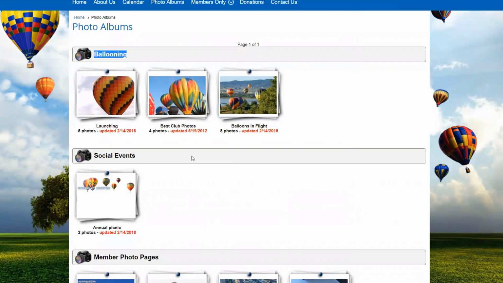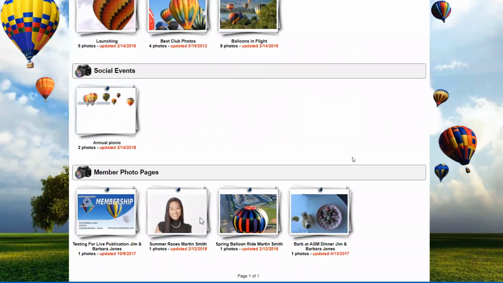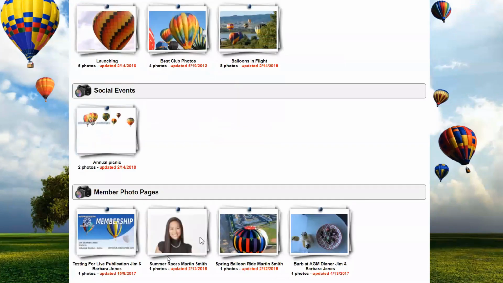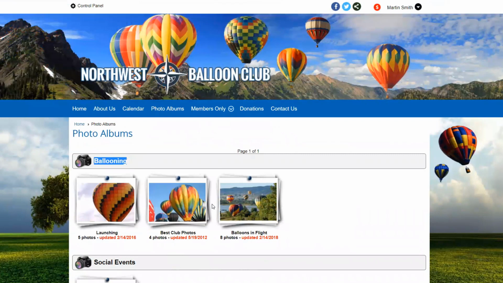You can decide as an administrator whether or not member photo albums or member photo pages actually show up on the list. And if they show up on the list, do they show up at the bottom of the list or at the top of the list? So we'll see that when we go and configure photo albums.